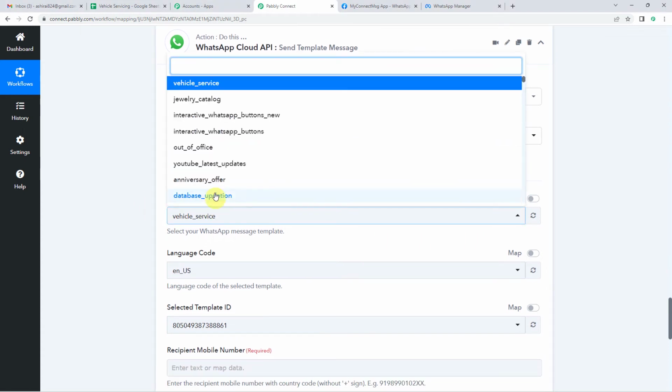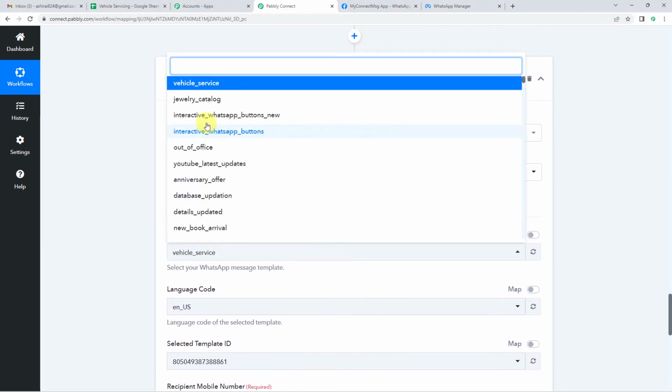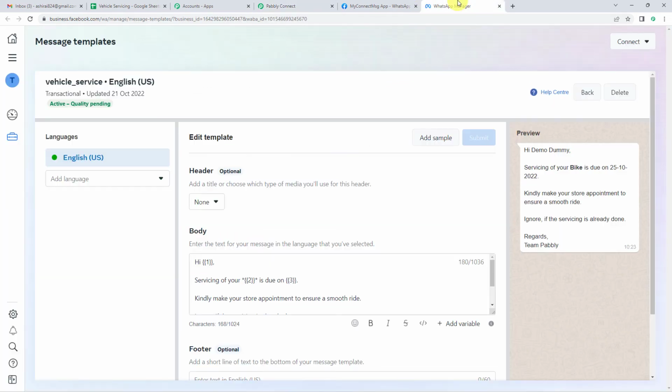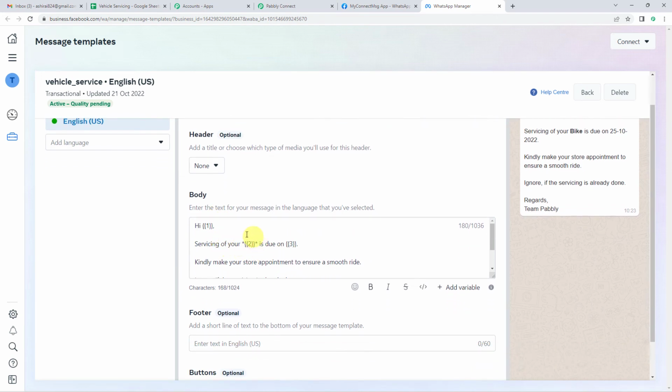Now it has also fetched the various templates that I have created for my WhatsApp. You can see vehicle service, jewelry catalog and many more. So I would want the vehicle service template. I'll show you here. This template should be sent for the vehicle servicing reminders to my customers. Alright. So here you can see these map fields we will have to give in. Hi, then here in bracket 1, the customer's name would come here. Then servicing of your vehicle name would come here, is due on this date would come here. So basically this message would be sent as a WhatsApp reminder to the customers.